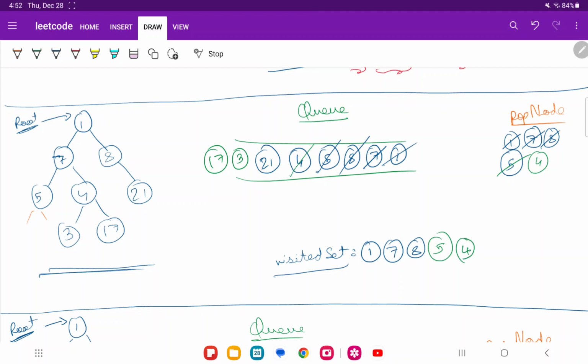Next we pop whatever is at the top of the queue, which is 21, and assign it to pop node. Does 21 have any children? No, right? So we add it to the visited set. Next we have 3 at the top of the queue, so we pop node 3 from the queue and assign it to pop node. It has no children, so we add it to the visited set and add nothing to the queue. Now we again pop whatever is at the top of the queue, which is node 17, assign it to pop node, and since it has no children, we add it to the visited set.